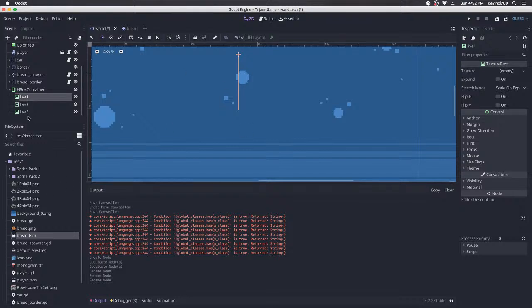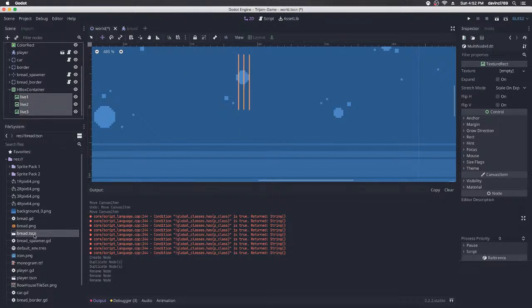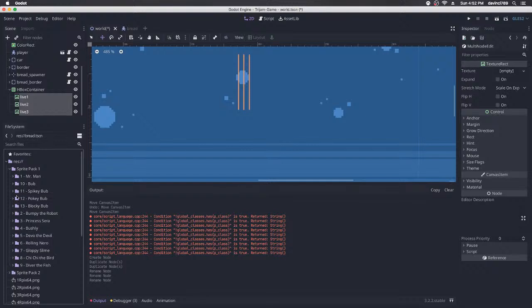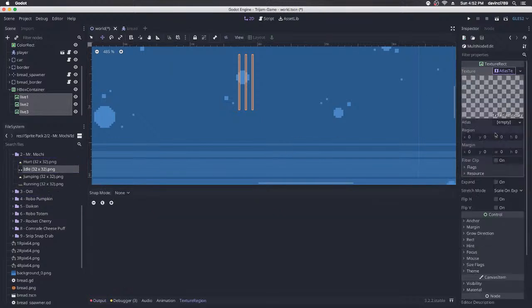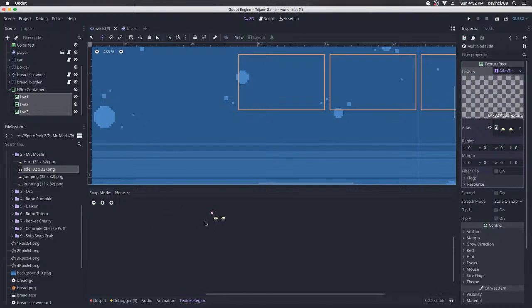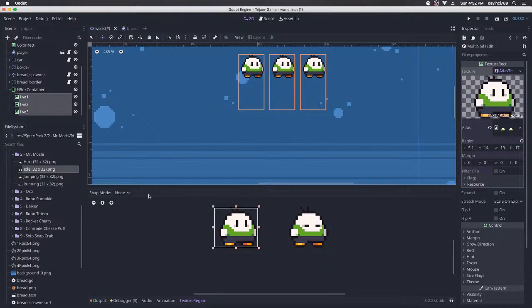We can select all of these, and then we will go to our sprite pack 2, go to Mr. Mochi, go to make a new atlas texture. I think idle should be fine. Nope, we need to open up the atlas texture and go to atlas and put the idle texture in atlas. And then you've got yourself a nice little pal.